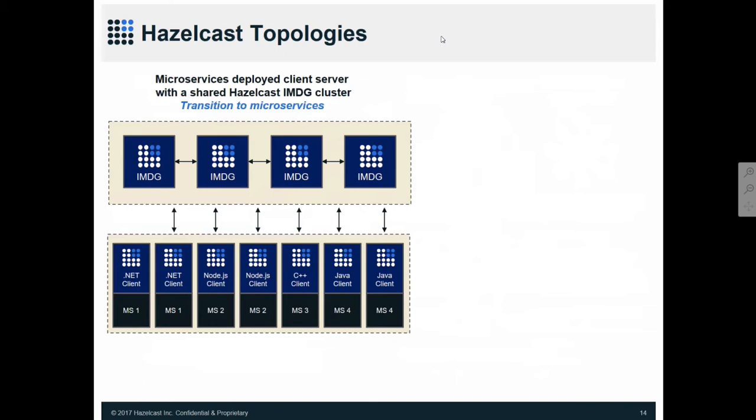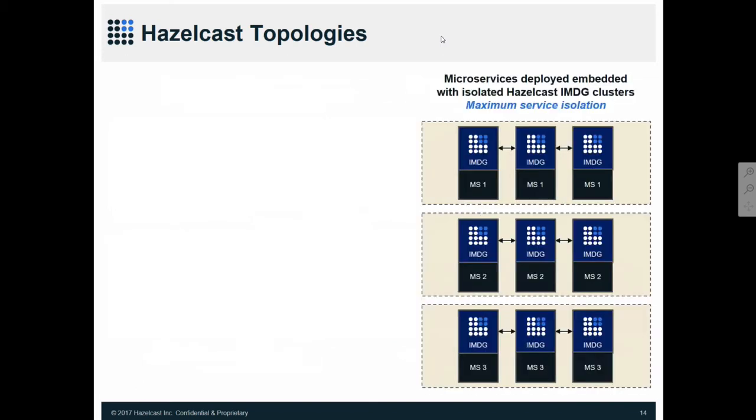However, a lot of people say, well, that is not the way microservices are supposed to be, right? Normally, microservices have to be isolated. So the second way is going for maximum isolation. In this case, you often have the Hazelcast embedded mode built into the microservice. In this case, you often don't store that much data, and for that reason it is okay to go that way.